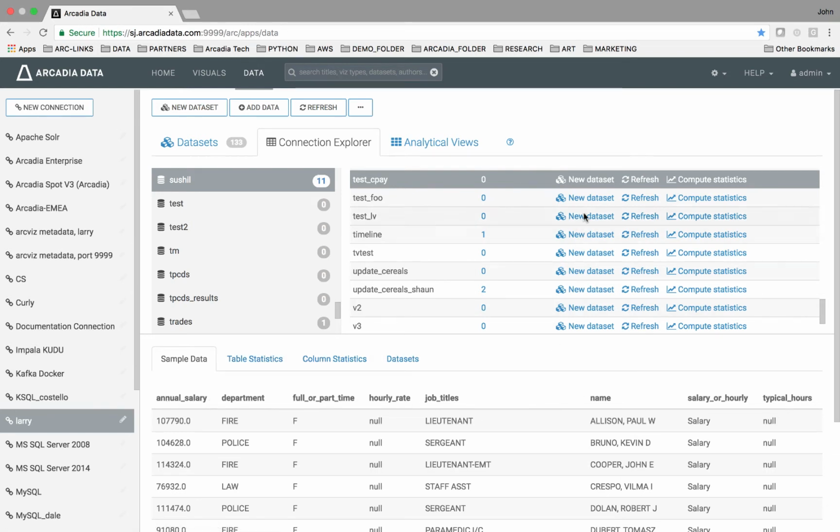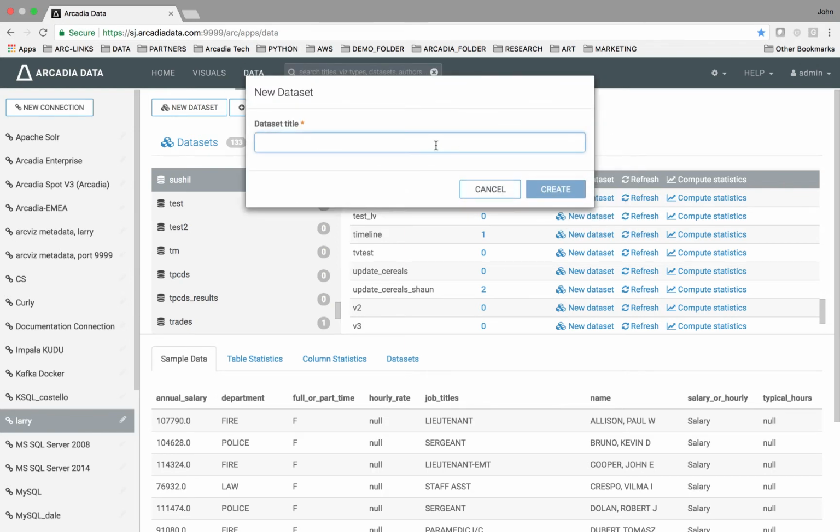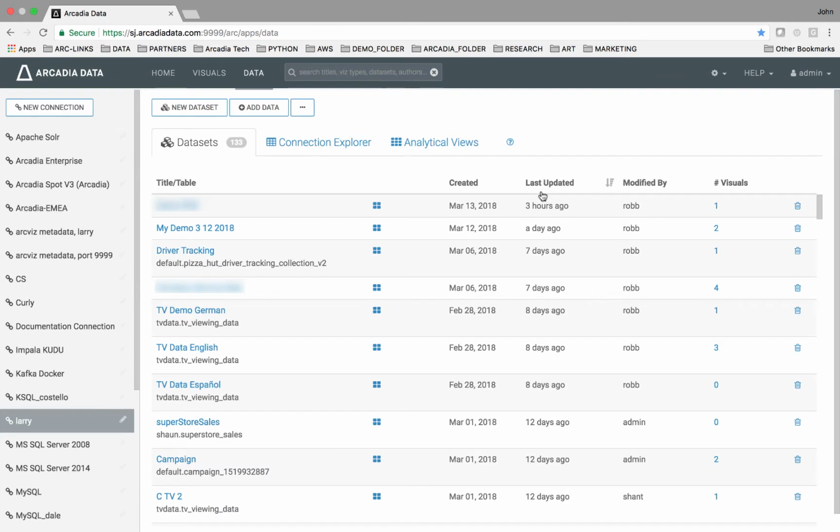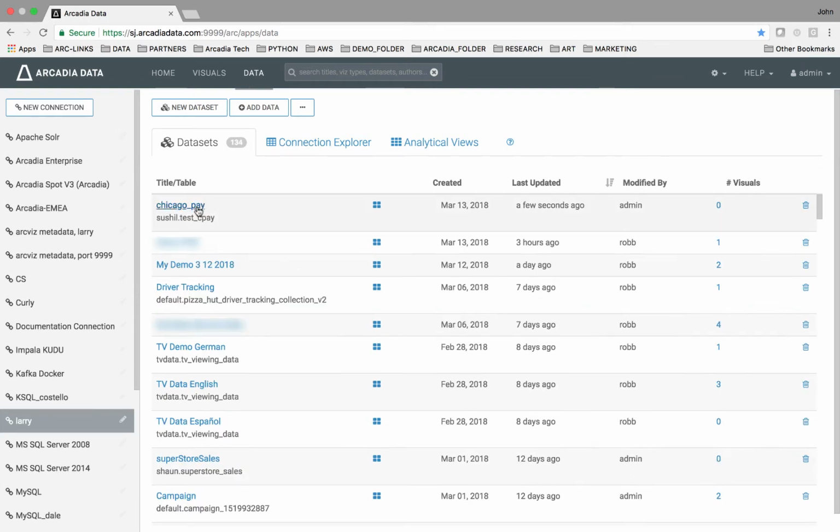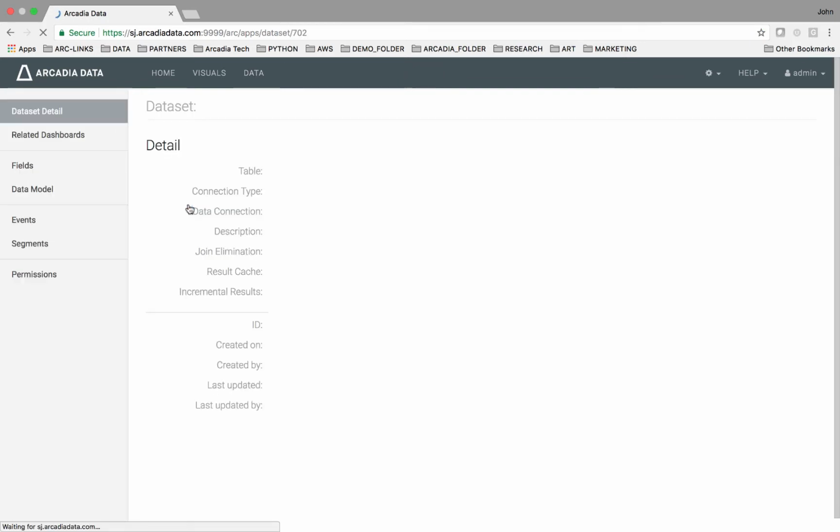Click New Dataset to the right of Test CPay. Give the dataset a name, and click Create. We have now created a new dataset titled Chicago Pay. We will use this dataset to construct dashboards and visuals. Let's take a closer look. Click the Chicago Pay dataset.